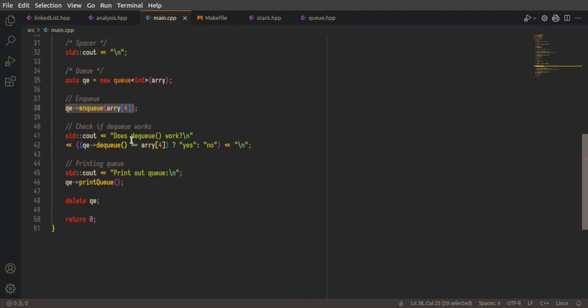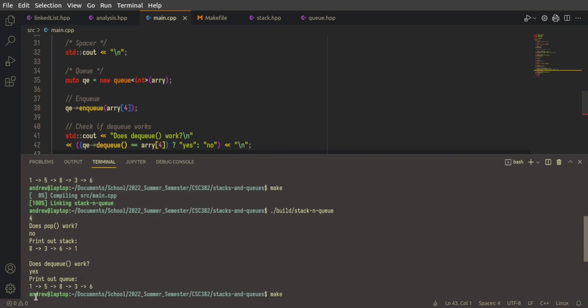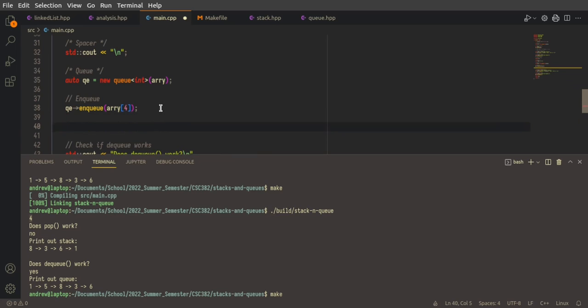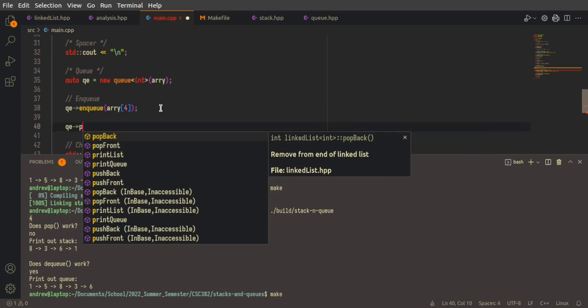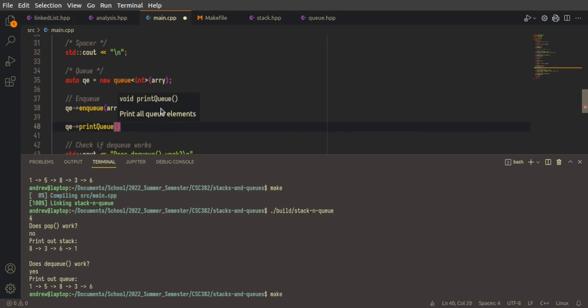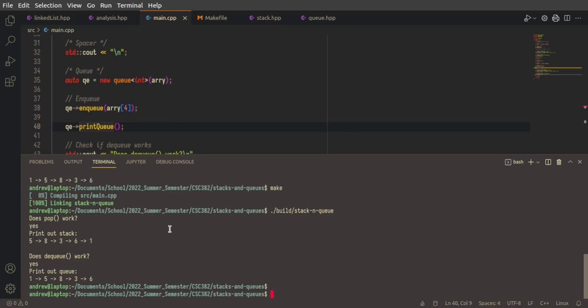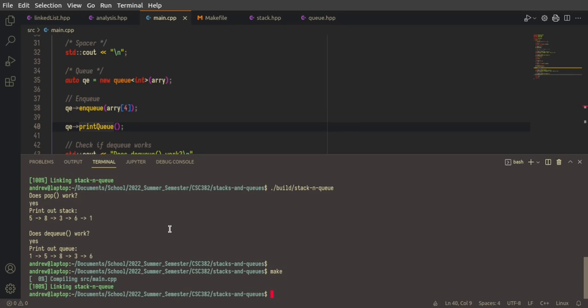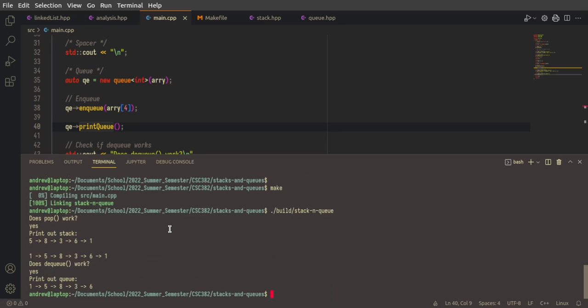And you can see that we should actually print the list here just to show that it does work. And it would probably have been better to do that earlier with the stack as well, but who cares? So let's make, we don't actually need to clean it because there's only one C++ file in here, so yeah. Yeah, you can see the queue.